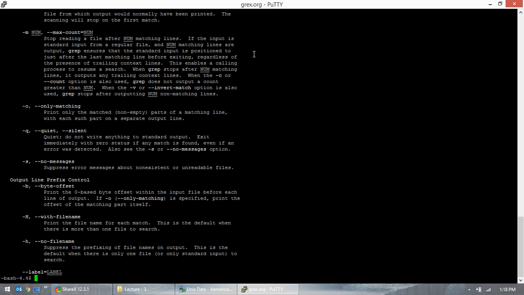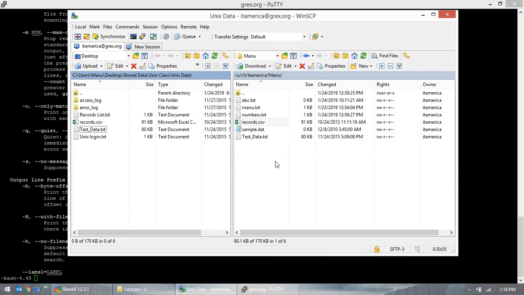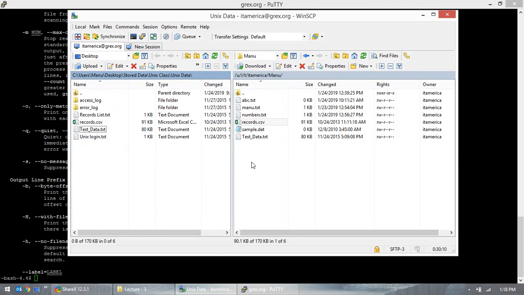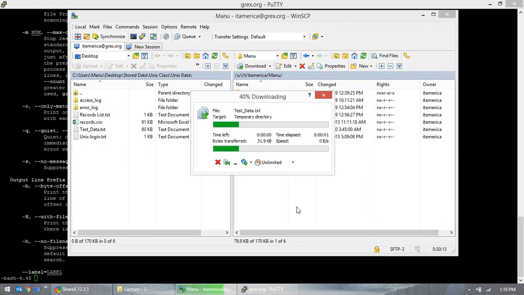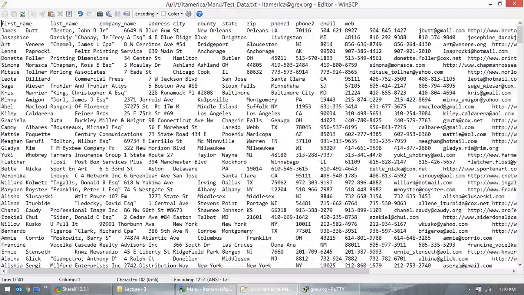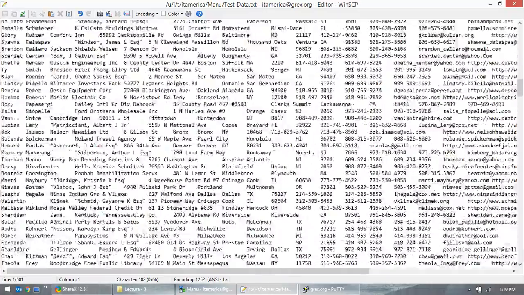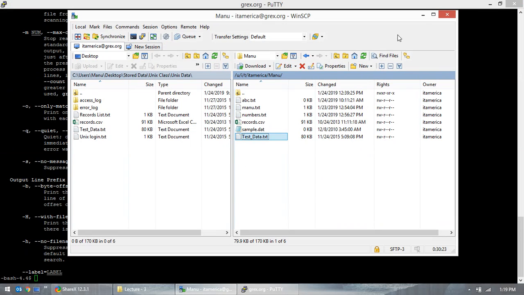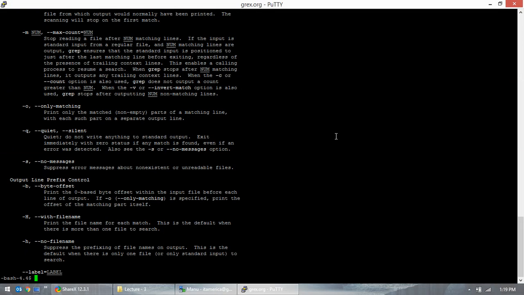Either way, if you're not able to find it, you can always use WinSCP. That's the reason I gave you WinSCP. If you're not able to find it, go ahead and click on this and view this file just like that. It's easy to view here. That was the main intention of giving you WinSCP. So if you're not able to understand this, you can always use WinSCP. Okay, so that's about the grep command, and we can try it out.